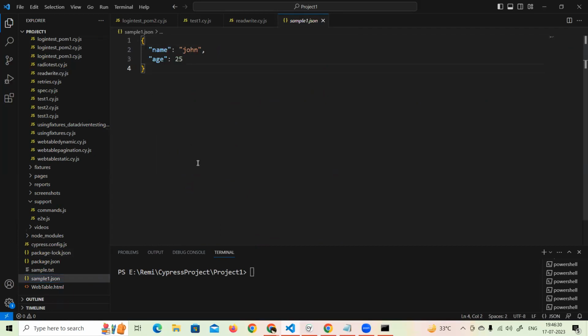And very importantly, you see here, I don't want to modify or beautify the structure. It gives me a proper JSON file, right, in Cypress. So these are all very, very important.